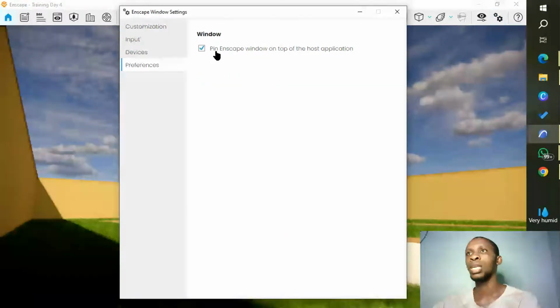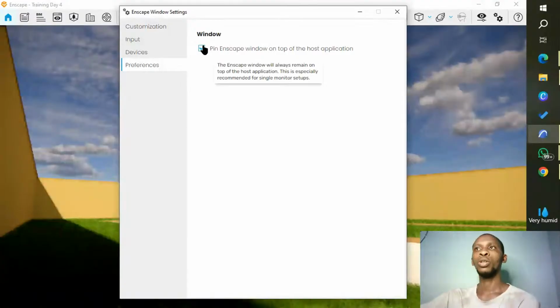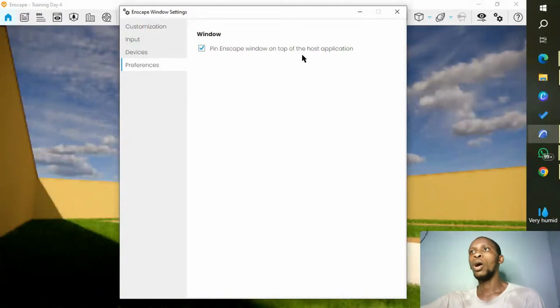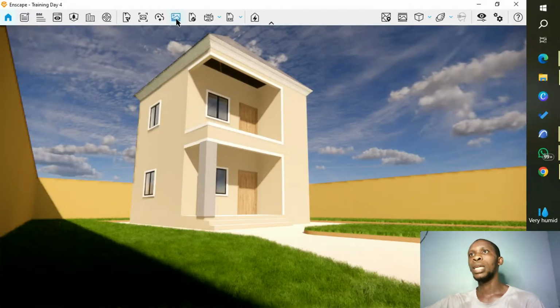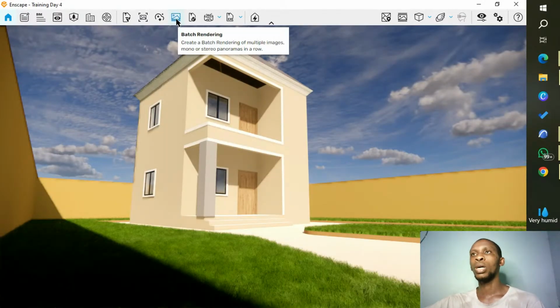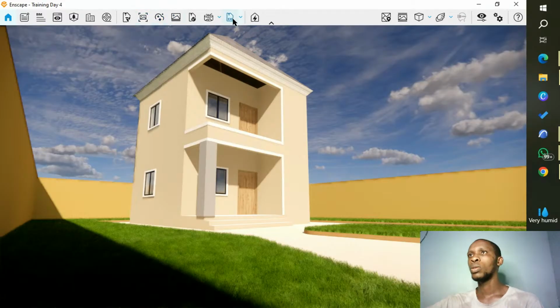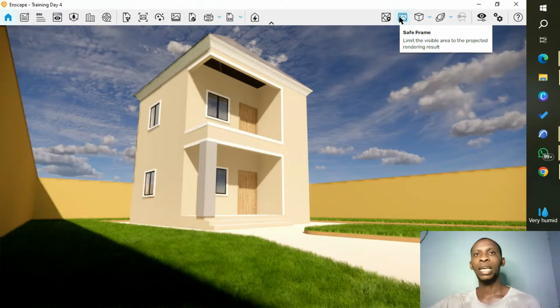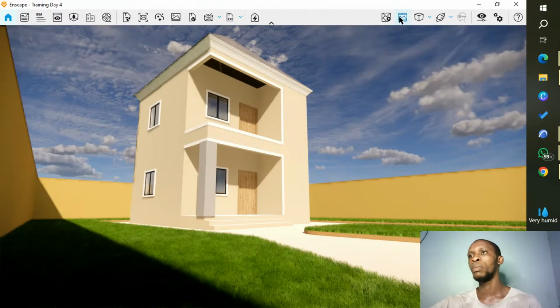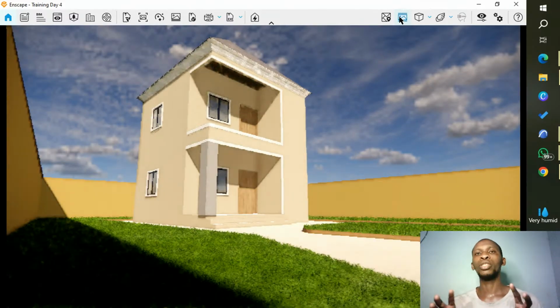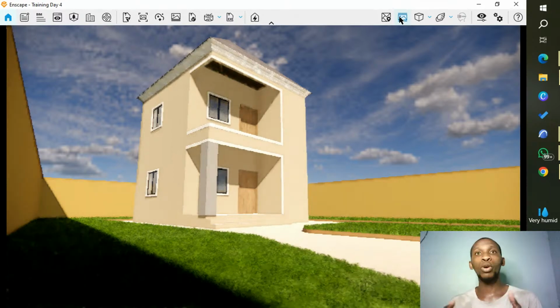Ensure that this option, pin Enscape window on top of the host application, is ticked. The next thing you want to do is the safe frame. Click on the safe frame. It gives you a space to work within while you do your rendering.